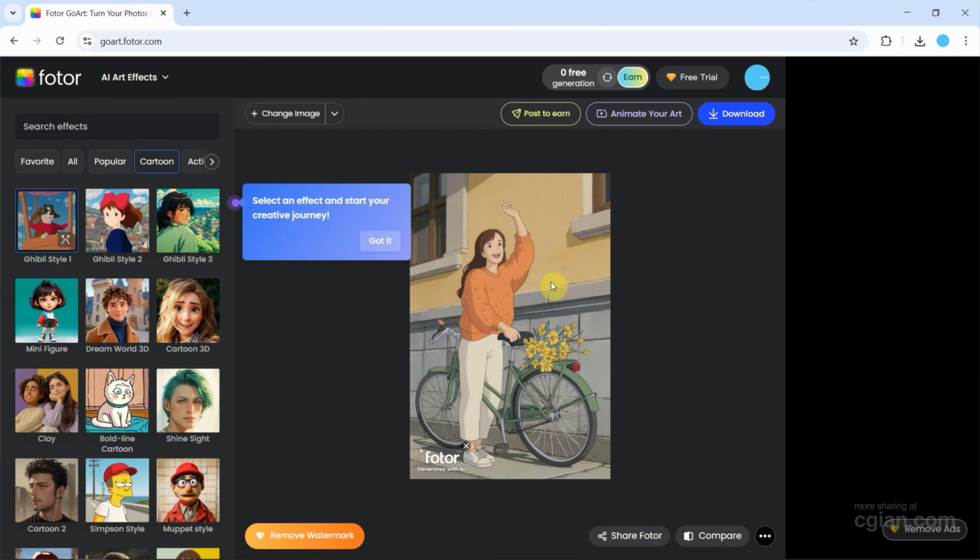After uploading and generating by AI, we can find the Ghibli style arts. So if you want to have more options, we can click regenerate or we can change the style 1, 2 or 3. If you're happy with this, we can click download.